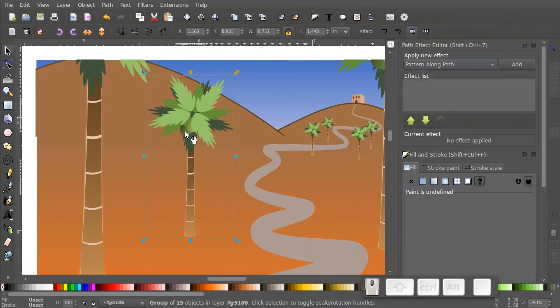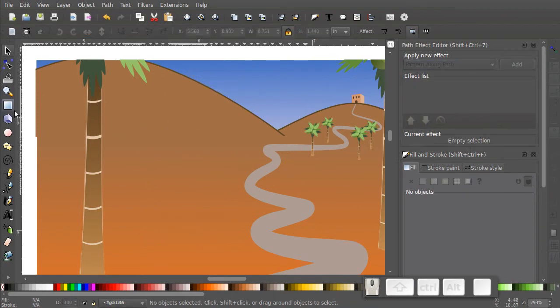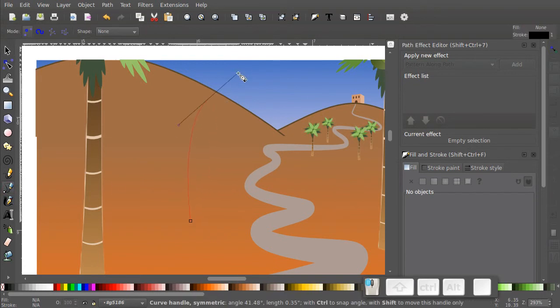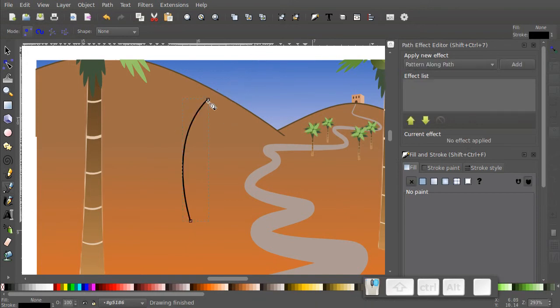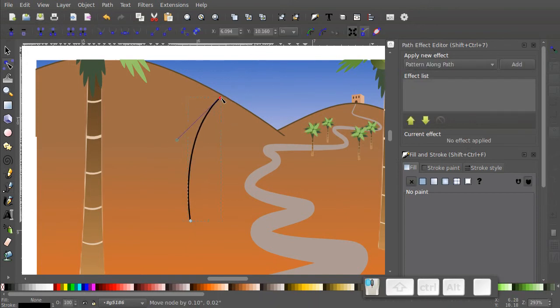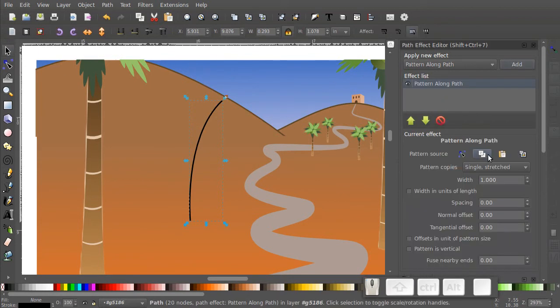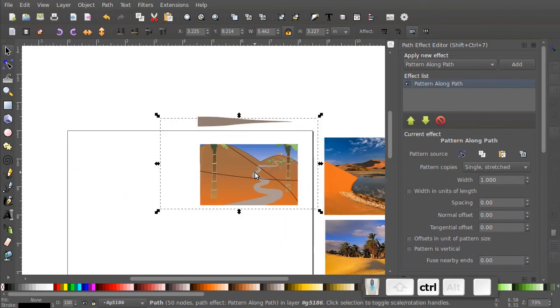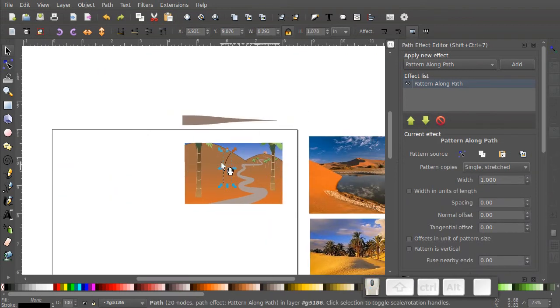So I'm going to cut this tree out. I'm going to hit Control X, and I'm going to grab the Bezier pen and just draw a simple path to deform the tree along. So if I do pattern along path, not sure, there we go, and we paste. That is not what I'm looking for.